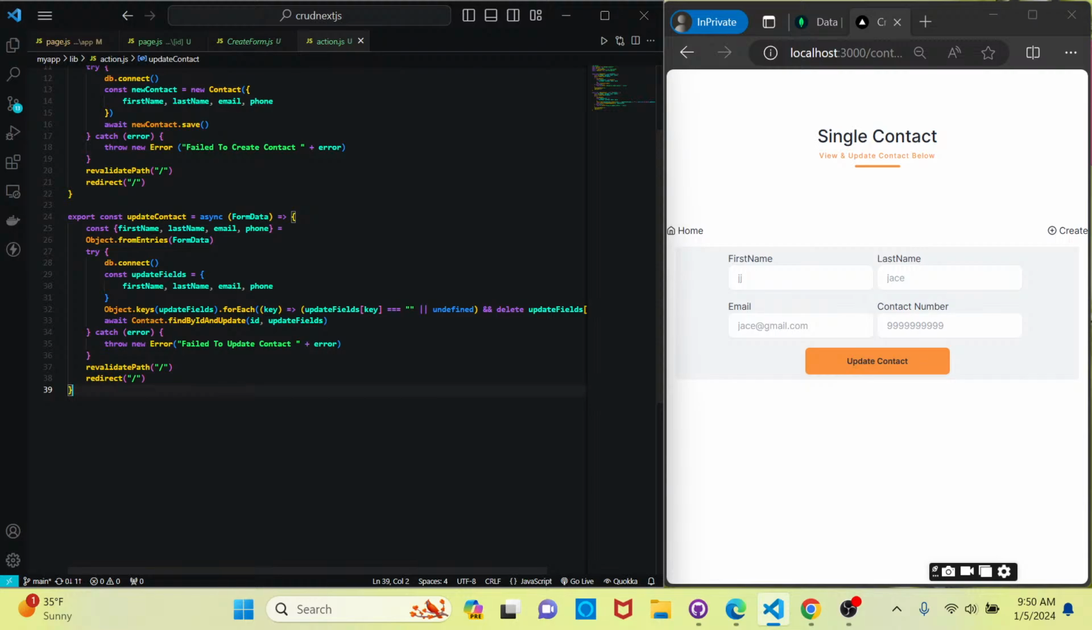Okay, so we have the form, which looks good. We have the information there. That looks good. Oh, right here. We got to tell it that we're passing it an ID. So in your initial object, be sure that you include the ID. Sorry about that clerical error. Now I'm going to go back to the form. I'm going to update the contact number to all twos. Make sure you save it once you add the ID.